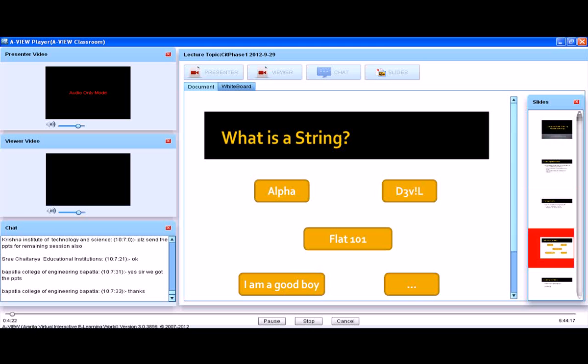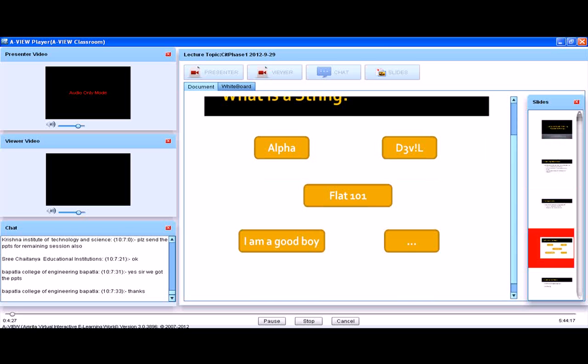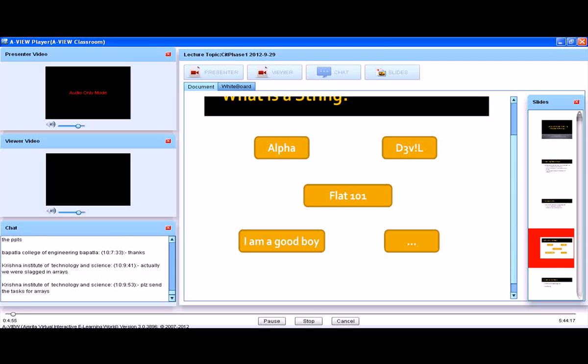Okay. So what is a string? All these are examples of strings. So alpha, D3V, exclamation L, flat 101, I'm a good boy, and so on. All these are examples of strings. If you can see over here, a string is nothing but a collection of characters and numbers and symbols. Exclamation is a symbol, all these are letters, and 101 is a number. So a string is a collection of numbers, strings and characters.